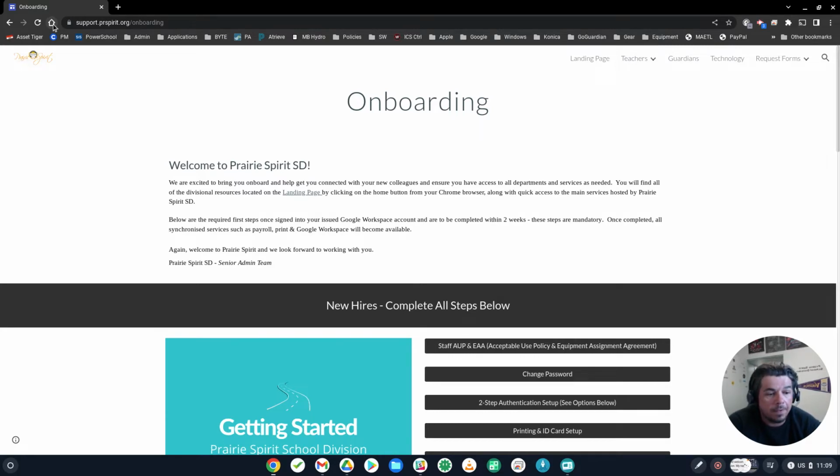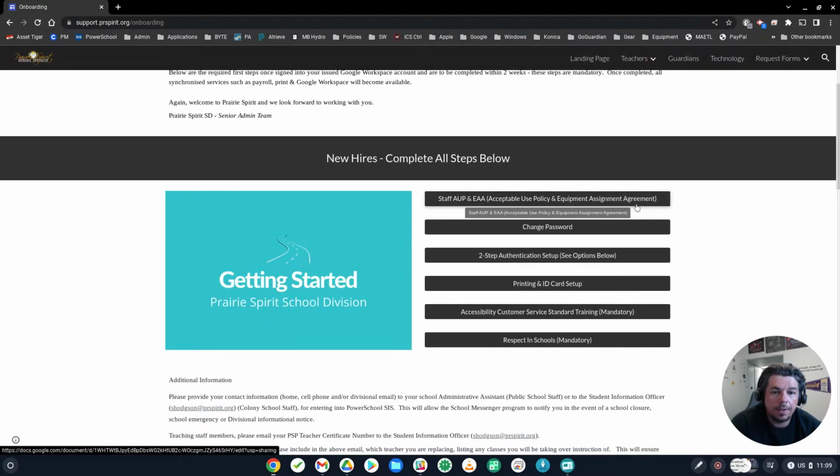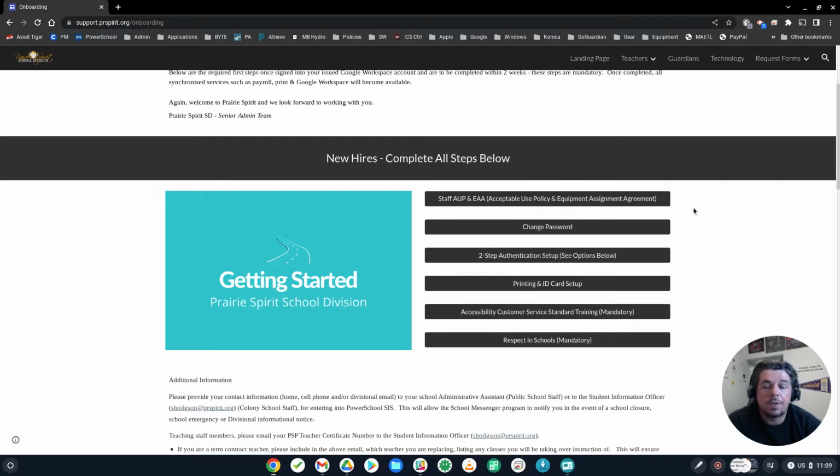The first step shown here is our staff acceptable use policy and our equipment assignment agreement, effectively gaining you access to our Google Workspace account and getting a device assigned to you if one is required for your role. The secondary is changing your password to your Google Workspace account. We want to ensure that you have a nice unique password entered and set up, as the one that we issue you off the hop is temporary.